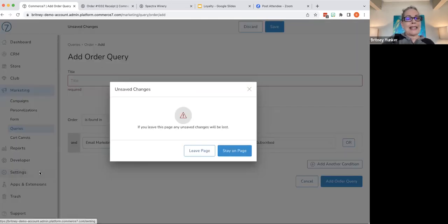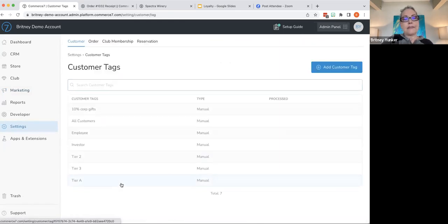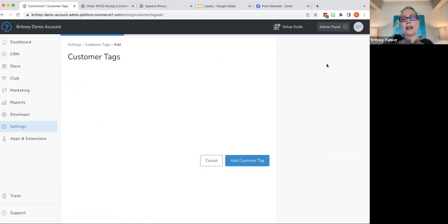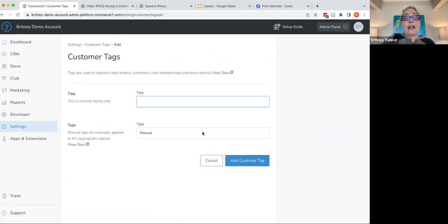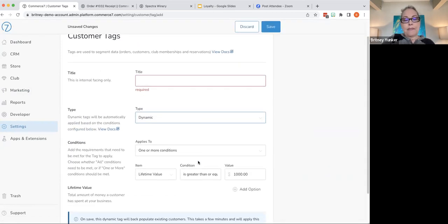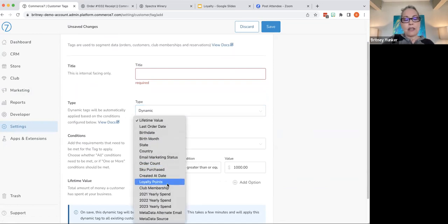All right, let's head over to settings and into tags. And here we are in customer tags, and let's go ahead and add one. And this would be in dynamic tags, not manual. Dynamic applies to one or more of the conditions, and now one of the conditions is going to be loyalty points. So another way to tag segments based on a condition being loyalty points, which is great.